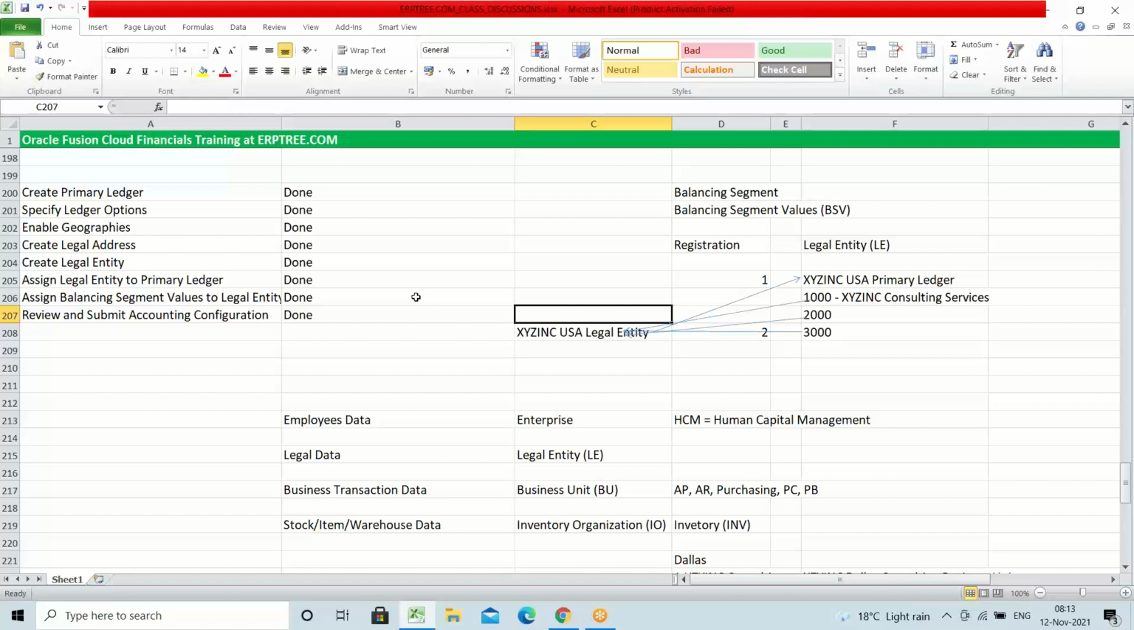Now we assigned two roles to this user. What is the purpose? The first role is to have access to setup, which is the application implementation consultant role. The other role is IT security manager, to access the security console so that we can create users and assign roles to the same or other users. That is the purpose of these two roles. They are very common roles, not specific to any application.